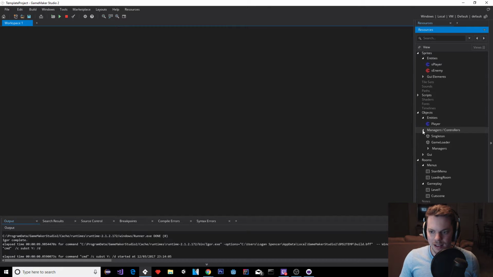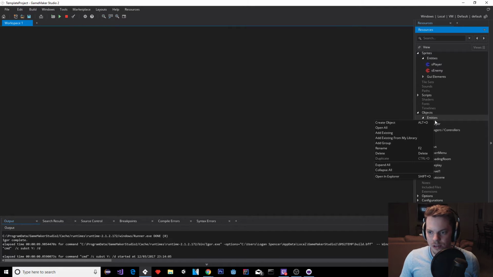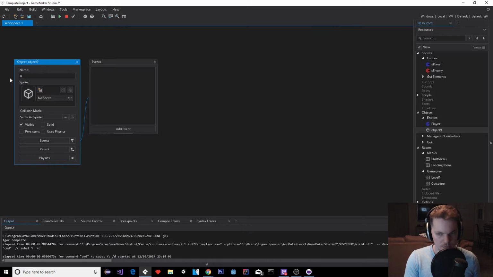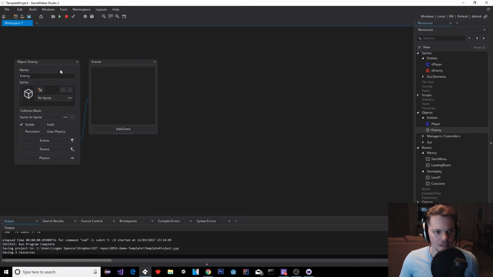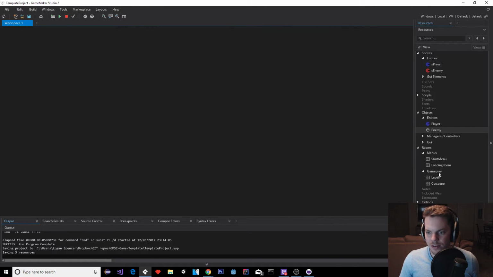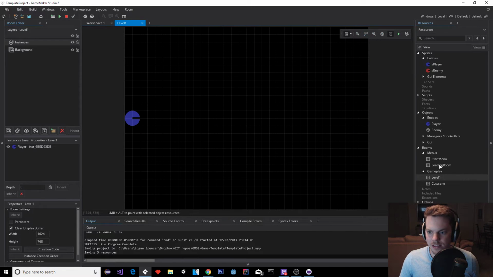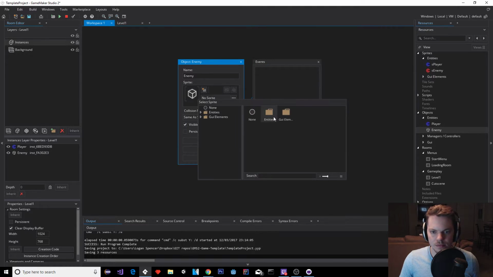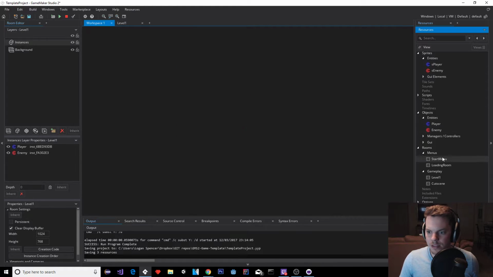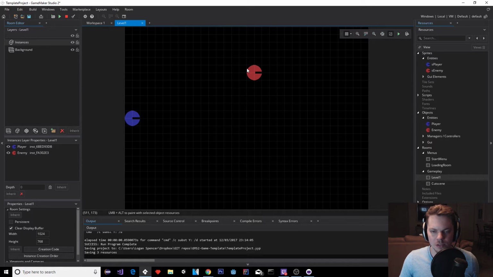Now, let's go ahead and add our enemy. Not O enemy, just enemy. Okay, and yeah, that's fine for now. Let's go to level 1. Let's place an enemy here. Oh, we need to give him a sprite. S enemy. Okay, we have a start menu, level 1. So we place one enemy here, okay?